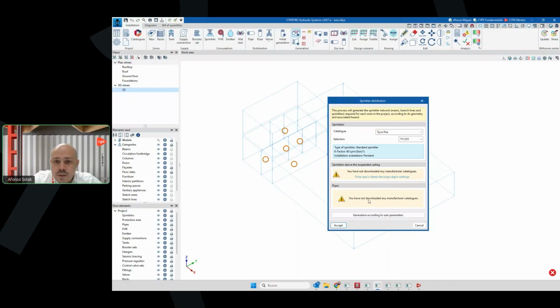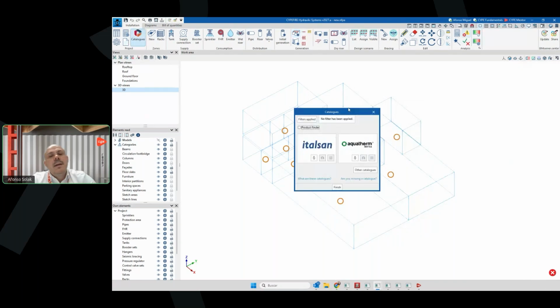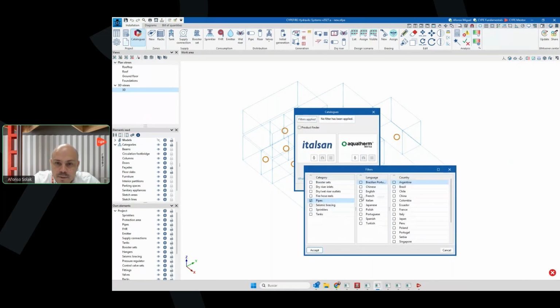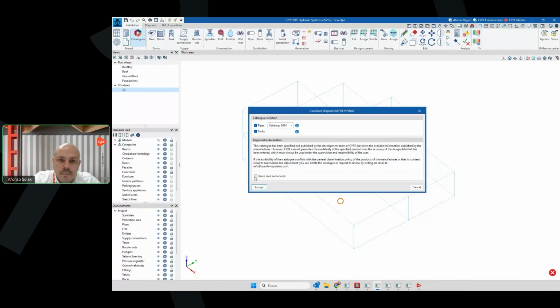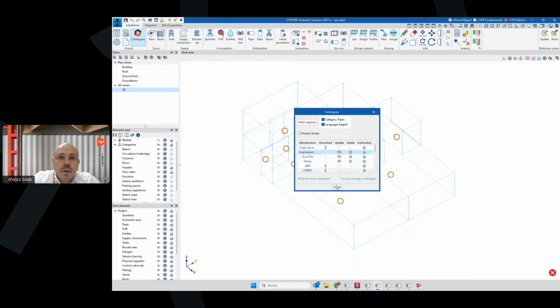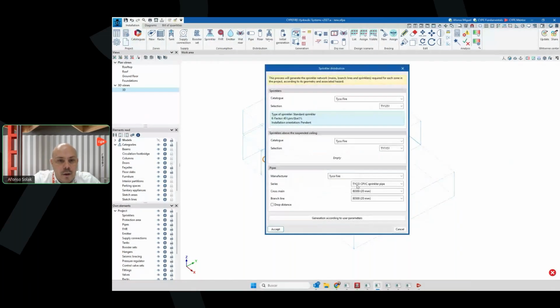I can also do the same for the pipes, okay? I can download these pipes, okay? So I don't introduce that. So let me come back here to my catalogs. Let's download here some pipes, English, okay? Actually, Tyco and Viking, they may have them. I'll download more of my pipes here, okay? Finish. And yeah, they now appear here.